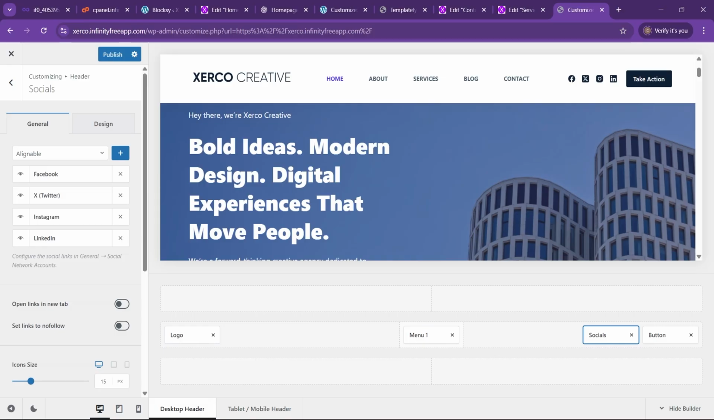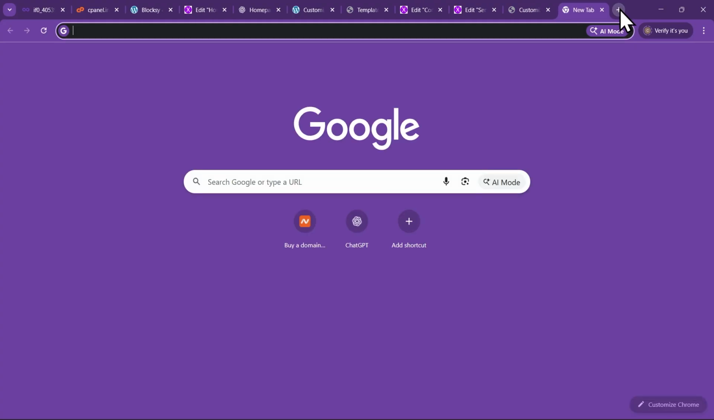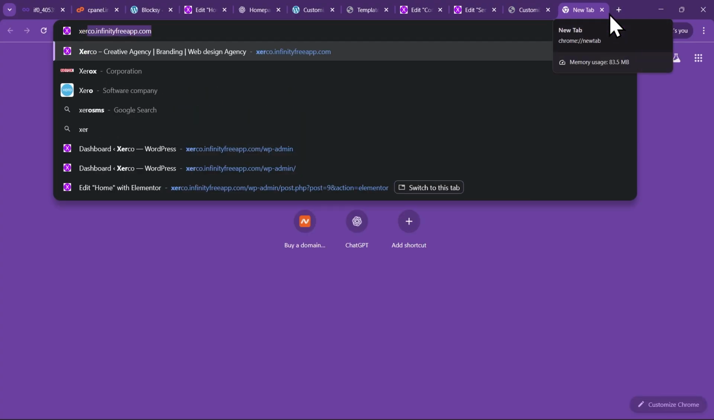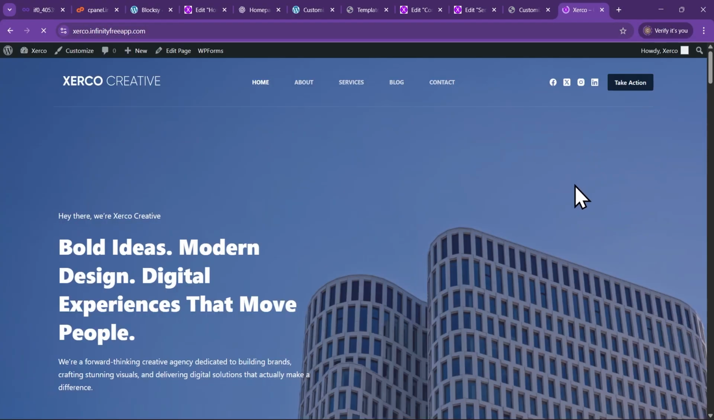All right, so having done that, you want to click on publish, and that should be live on our website. So let's check it out. I'm going to type in my URL again, and now you can see we have these icons right here.